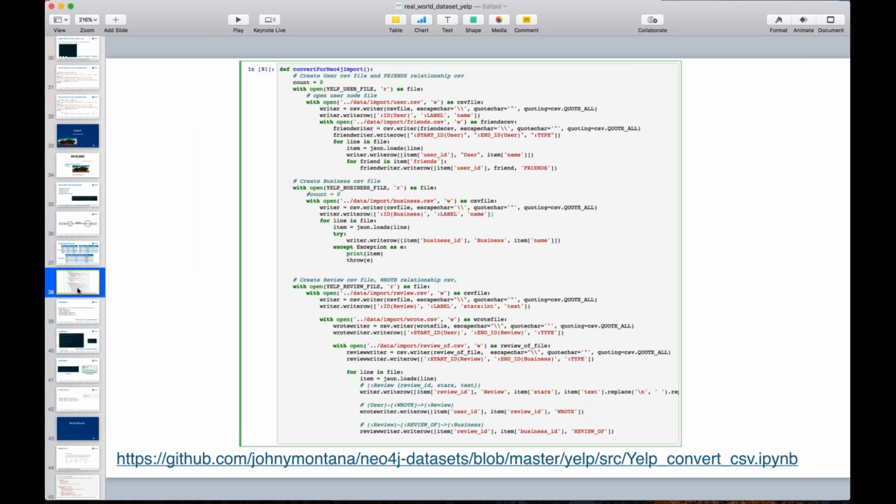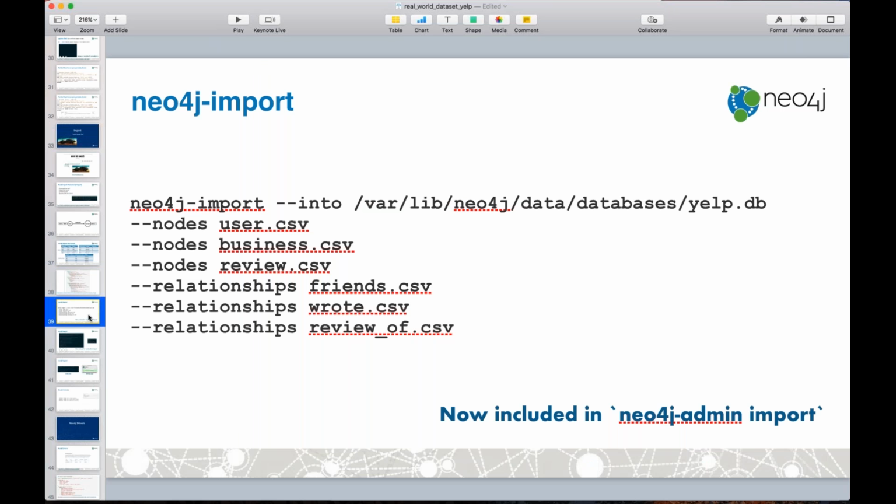Again, I wrote just a simple Python script to parse the Yelp JSON files to create CSV files in the format that we expect for Neo4j Import. So if we run this, we can then use Neo4j Import with this Yelp data set. And here's what the command looks like.